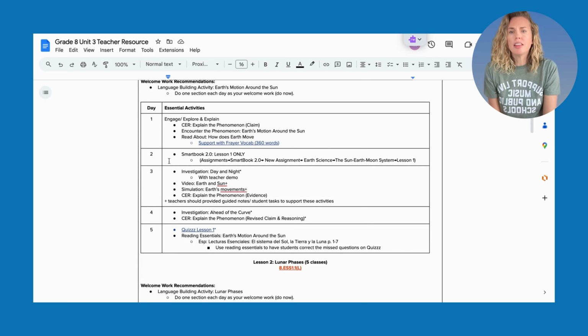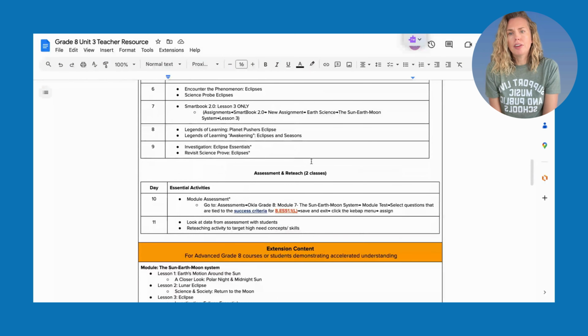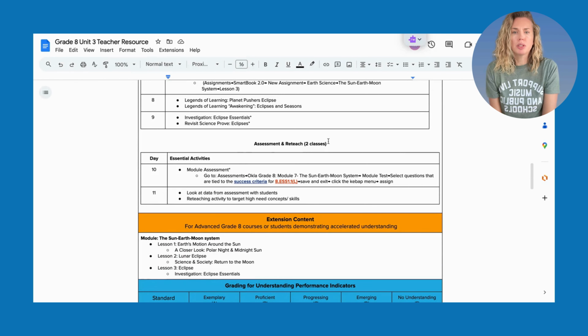For day 1, these are the suggested activities for day 1, day 2, day 3, day 4, and day 5. Remember that you need to do all of these activities because they are must do. They're key ones to help students understand the content and develop skills. But I've provided this flow in order just to help you with a suggested pathway through all of those activities. You'll see this repeated for every single lesson within a module. And then at the end, you'll see an assessment and reteach periods.